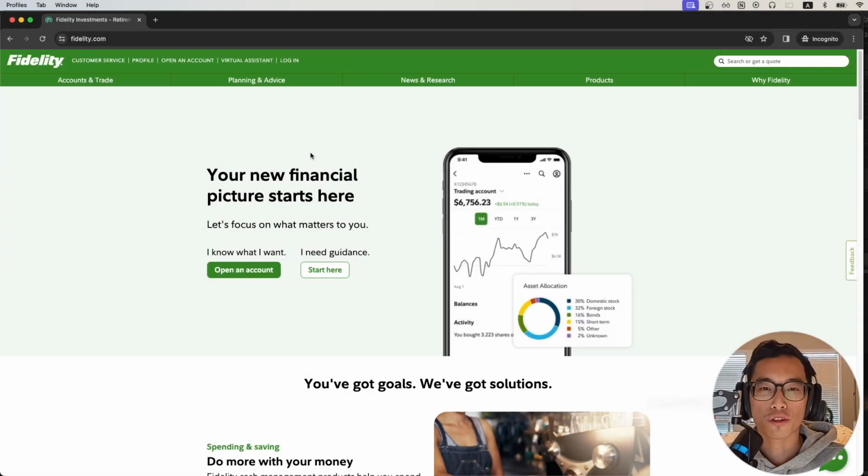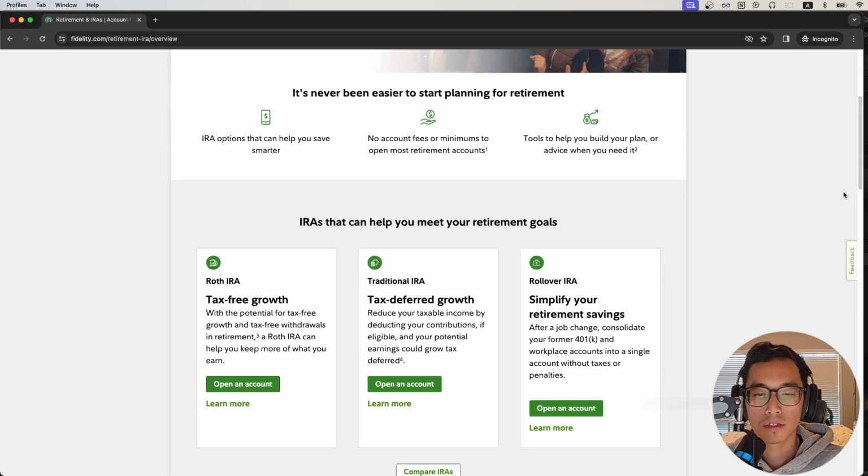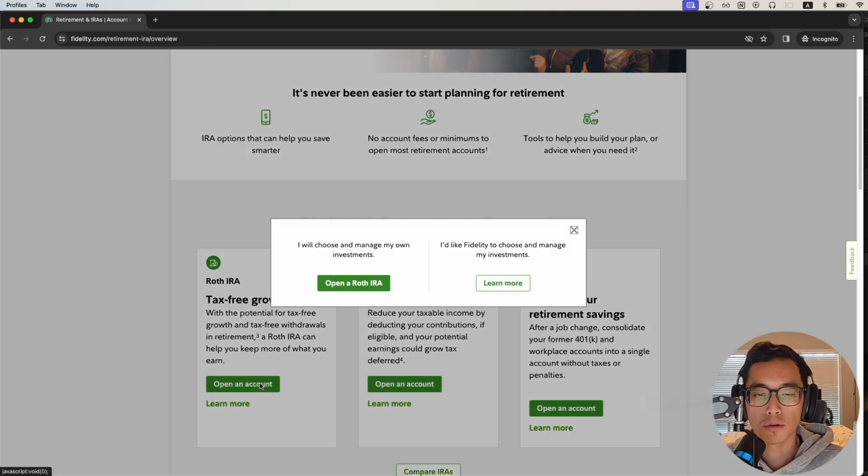In today's tutorial, I will show you how to open a Roth IRA using Fidelity. I will assume you don't already have a Fidelity account. If you do, the process will still be almost exactly the same. To get started, go to fidelity.com, hover over products, and click retirement and IRAs. Scroll down until you see Roth IRA, then click open an account. Then click open a Roth IRA.